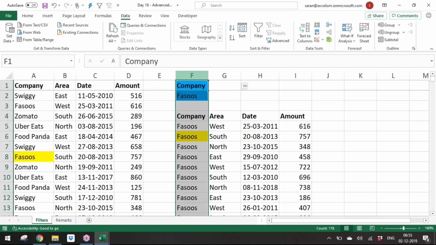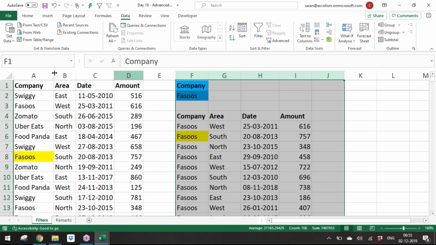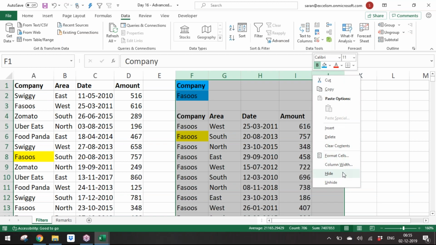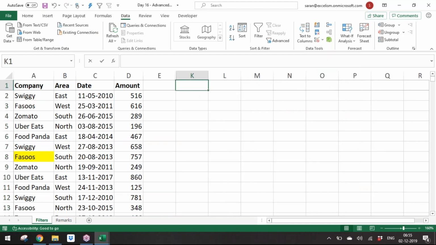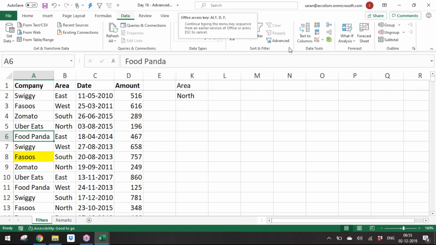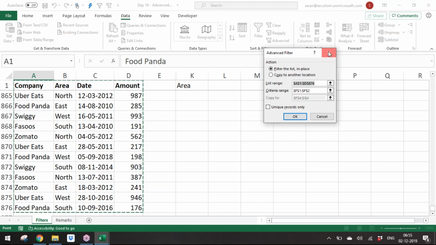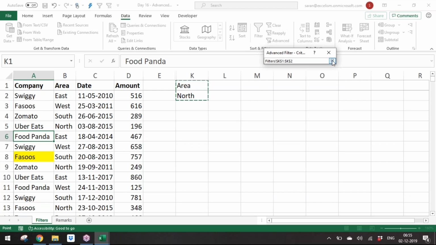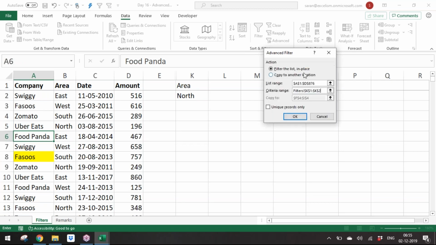Now, for example, let me hide this. Let us take another criteria. For example, I want to extract the area, this time East or else North. The shortcut for Advanced Filter is Alt D F A, or else you can go to the Data tab and click Advanced. Now this is my data. Let's go to the area. This is my criteria.